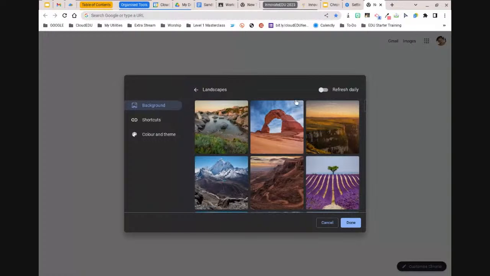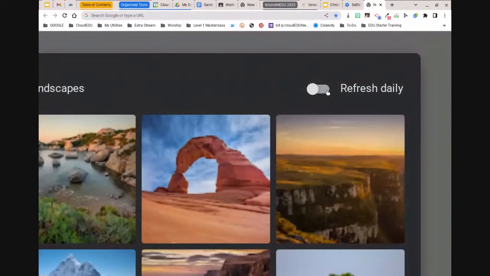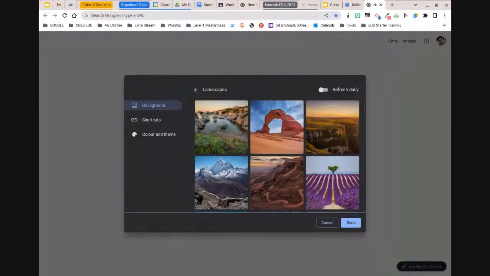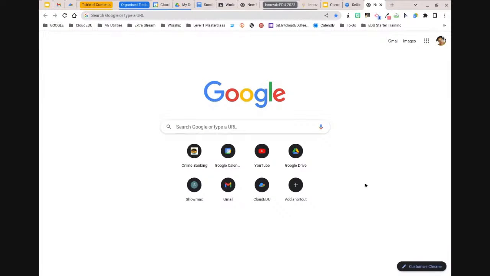What's amazing is this option right here to refresh that daily as well. So when you open up your Chrome browser, you'll have a different background every single day that you can add to your Chrome, just to make sure that you have a personalized working space for you.